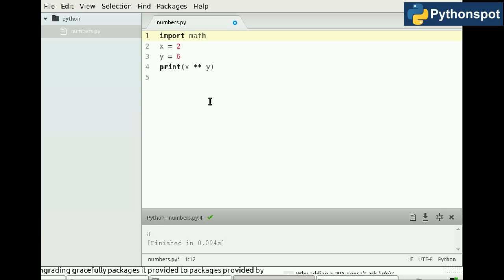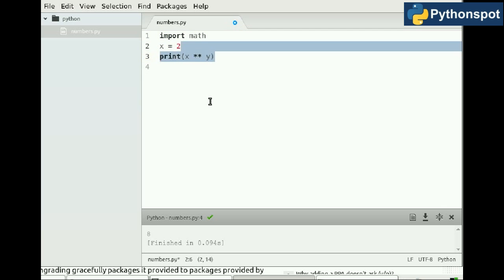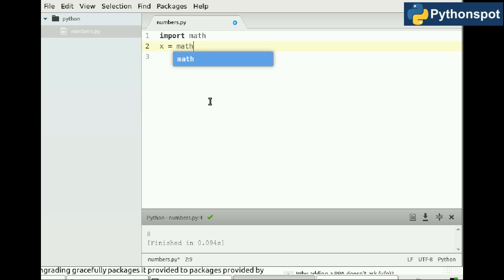So let's just do that as an example. So in this case, I take the sine of 3. It has cosine. You can take the square root.